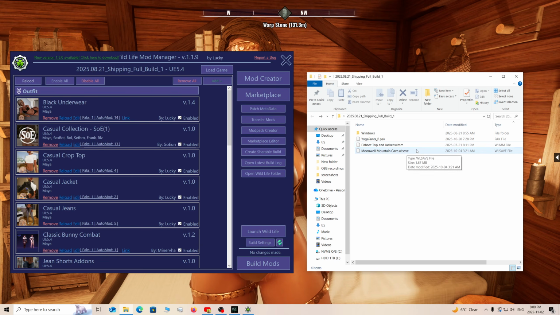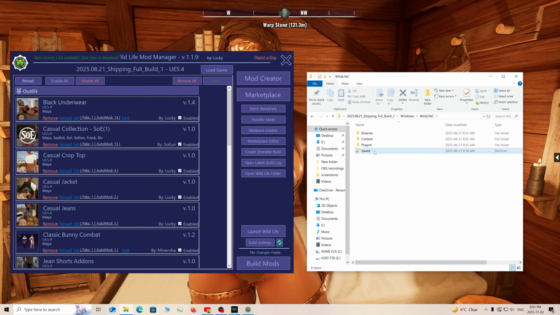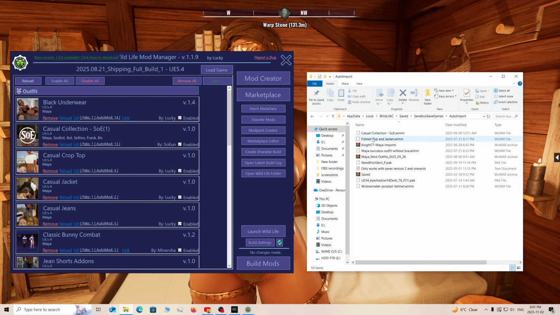Then you have your Wildlife save file, and these are super duper easy to install, and I'll show you the install path for that. So you'll go to Windows and you'll go to your main Wildlife folder. You'll click on Wildlife. Then you'll click on Saved. Then you'll click on Sandbox Save Game. Then you'll click Auto Import. And then you'll just drag that file in here.